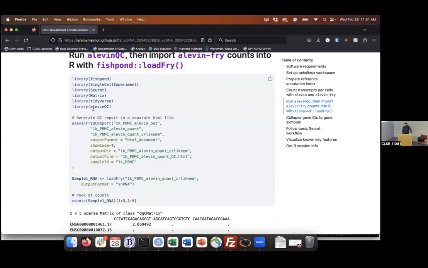In R, at least, we can run this alevinQC package. The main function that we'll call there is alevinFryQCReport. And we basically just give it all of the directories that it created. We give it a sample ID, an output format. We say we want to see all the code. And I'll show you what this looks like in just a second.